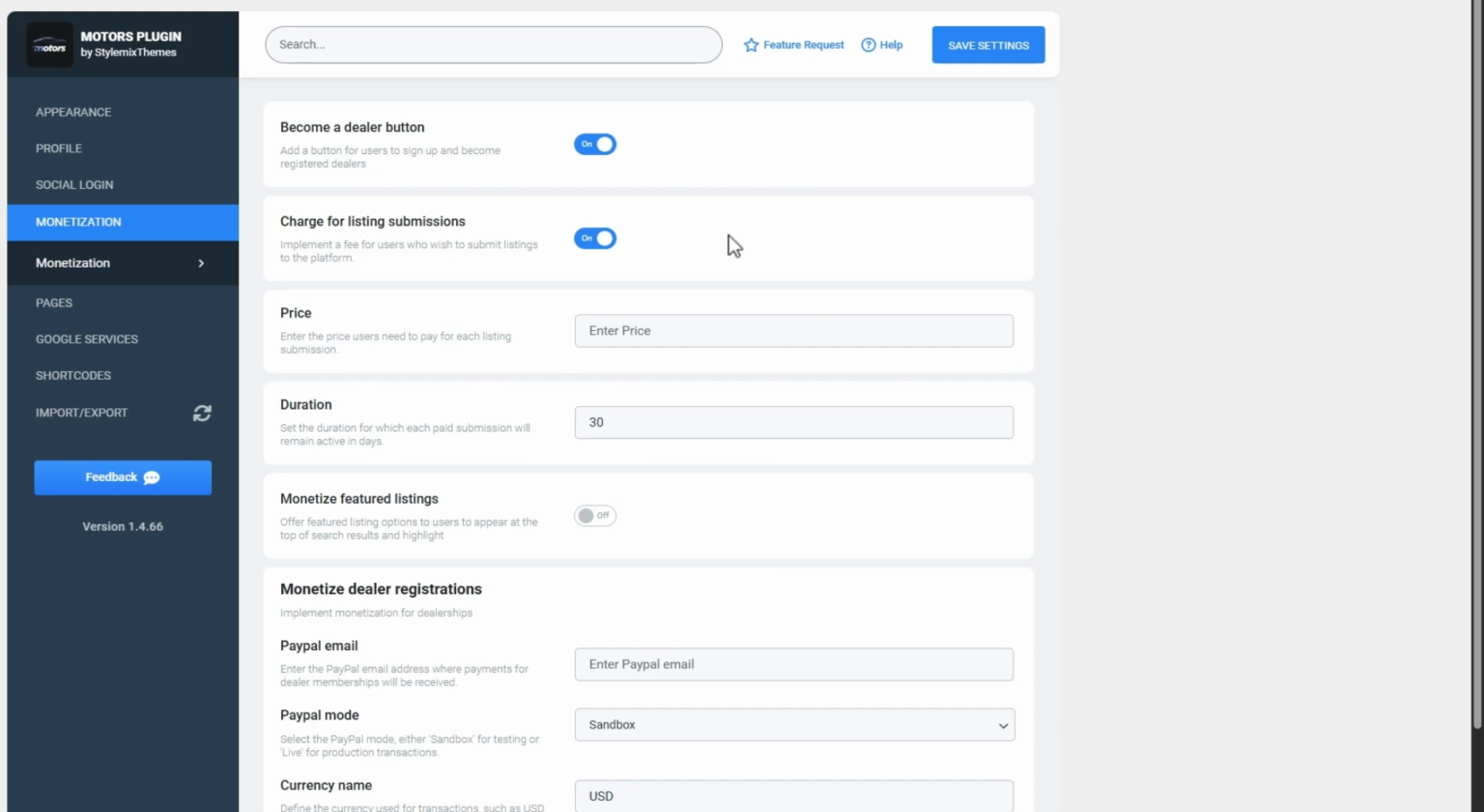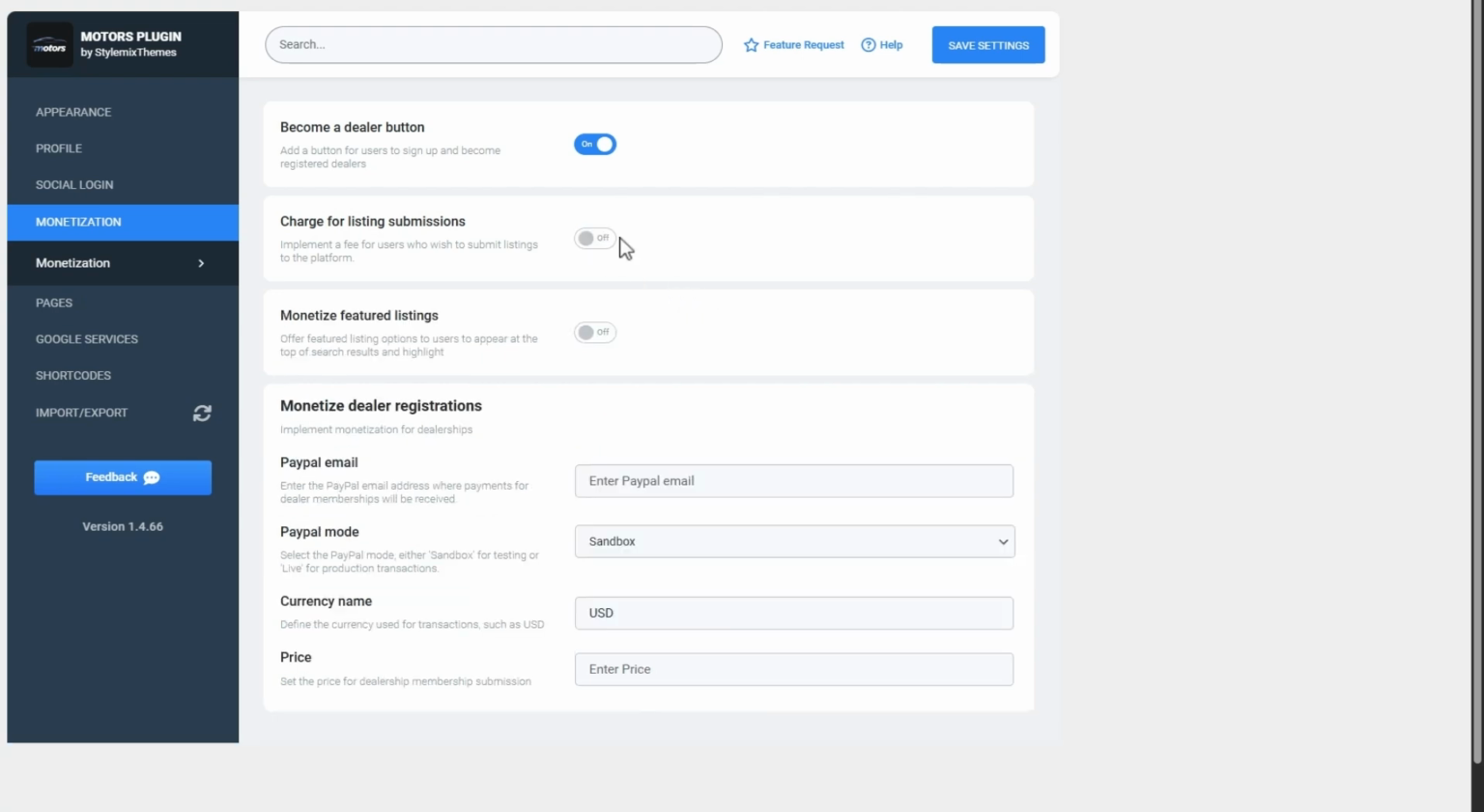The next one is charge for listing submissions. You can indicate the price that users need to pay for each listing submission and the duration for which each paid submission will remain active in days. For example, if I enter 10, users will have to pay $10 for one listing, and it will be active for 30 days on my website. This is another way that you can charge your users.